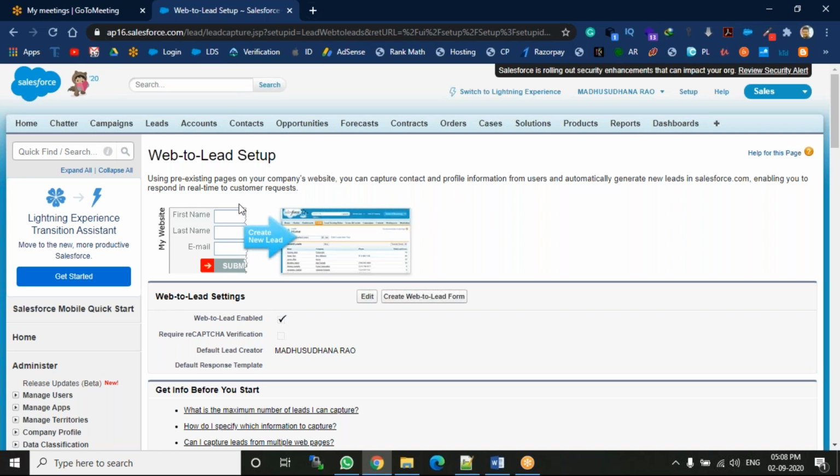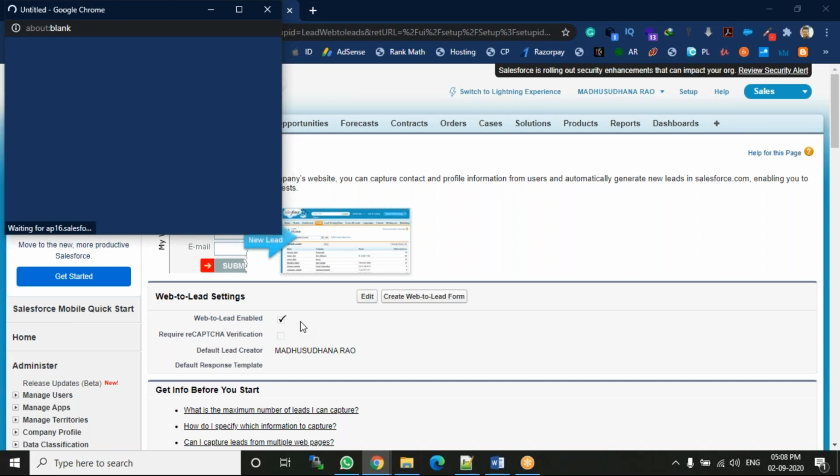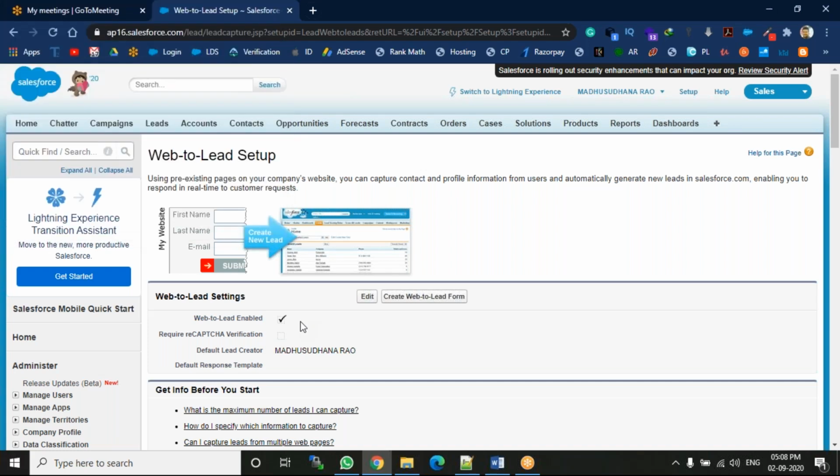So whenever I enter some information, it goes directly from my website. Now I can come here. See here, web to lead is enabled. Whenever you are creating web to lead, first of all you have to check whether web to lead is enabled or not, because in some situations it will be disabled. So first we have to enable it, and once it is enabled, we can simply work with it.